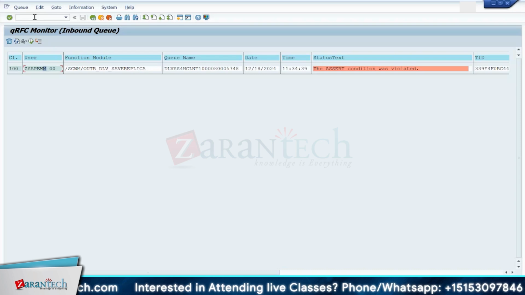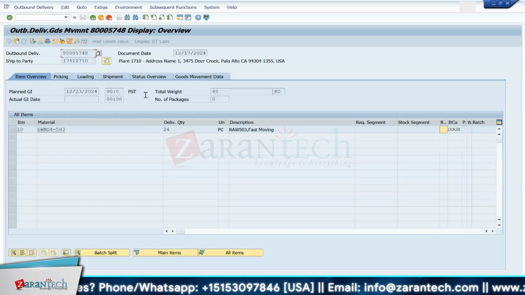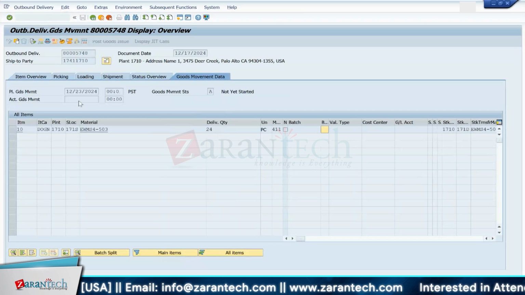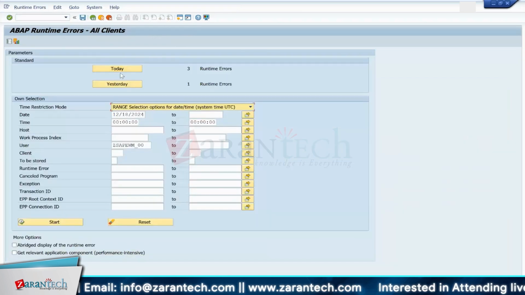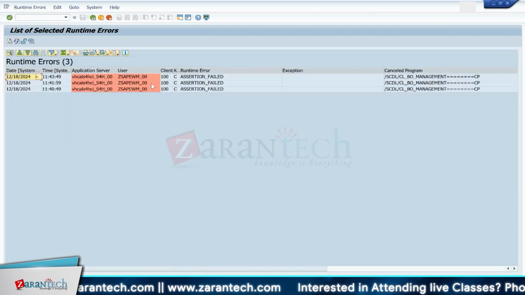Okay. And the movement type, if you see the delivery in S4, so if I just open the delivery in S4, the movement type is 411 based on the configuration that we had set. But right now it is giving us a dump after dump because it is not able to save it.